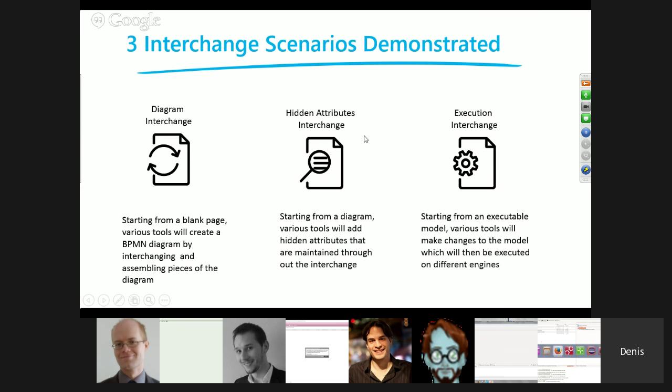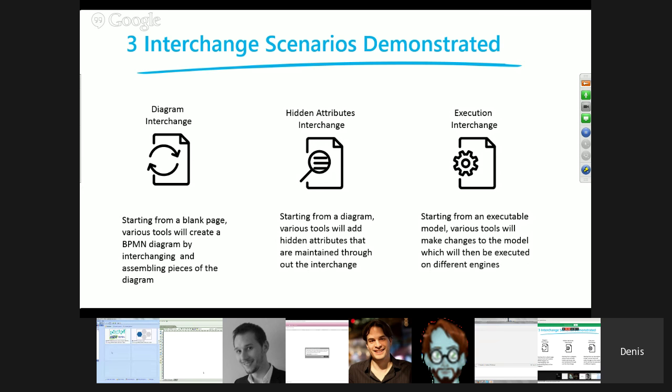In our second scenario, we will start from a model that already exists, and different tools will add hidden attributes, so attributes to the model that are not visible in the diagram but are still part of the BPMN model, will be added in the background, and we'll show at the end how these attributes were maintained from tool to tool. And the final demonstration will be of an executable scenario. So we'll start from a scenario that is executable, and we'll have different tools modify, actually change labels on the different activities, and finally execute that same model on 3 different engines.